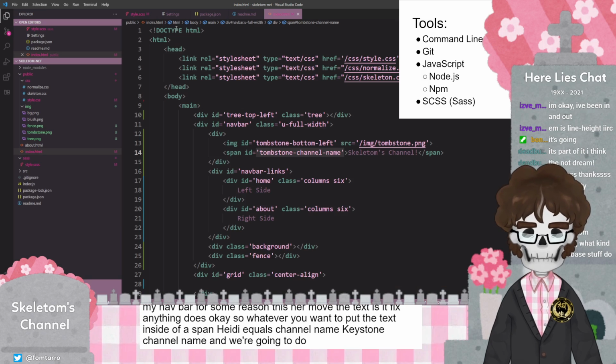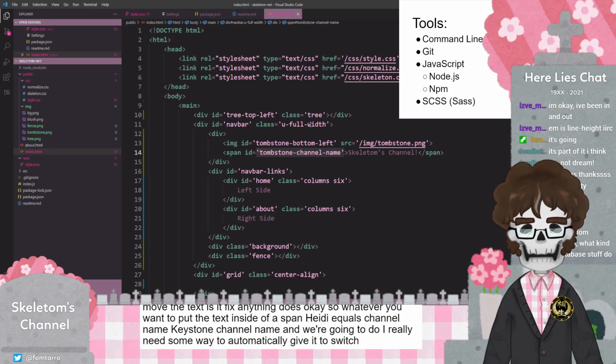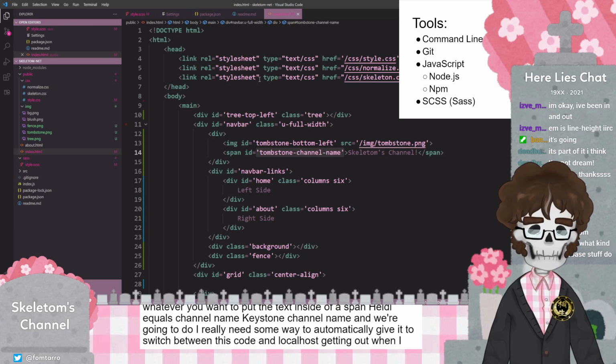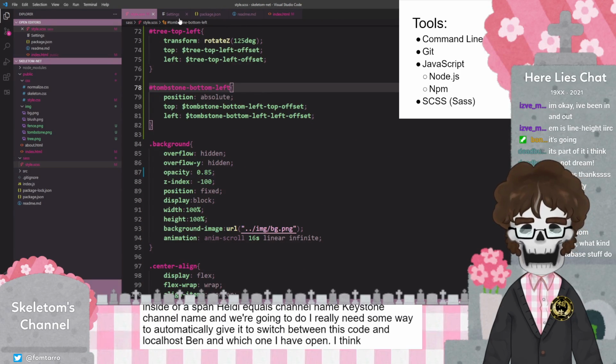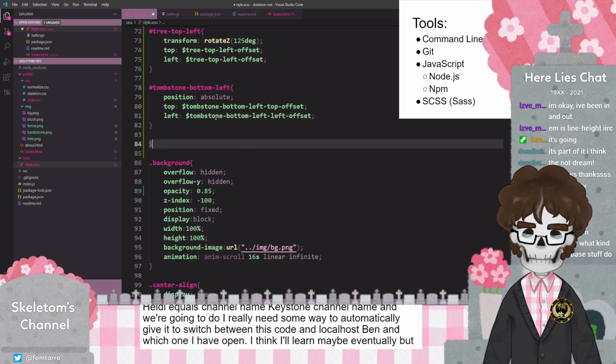Ooh. I really need some way to automatically get it to switch between VS Code and localhost, depending on which one I have open, without just doing a full desktop capture, I think. Because I'm always slow to do that. I'll learn maybe eventually, but not today.